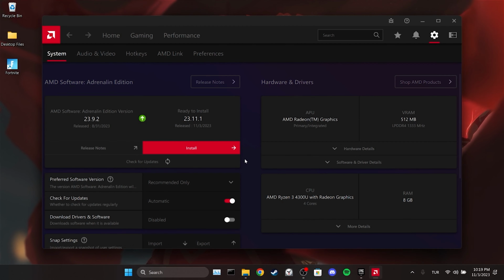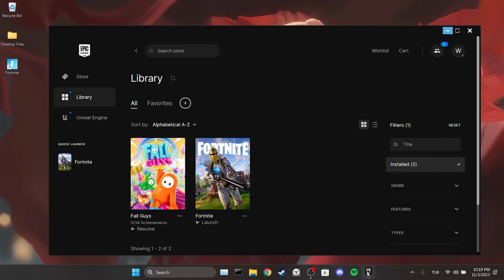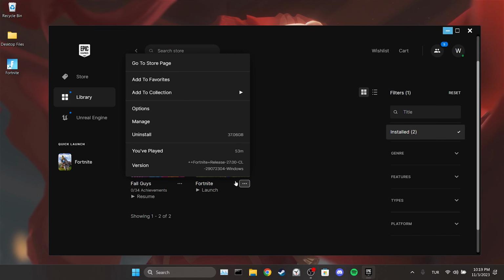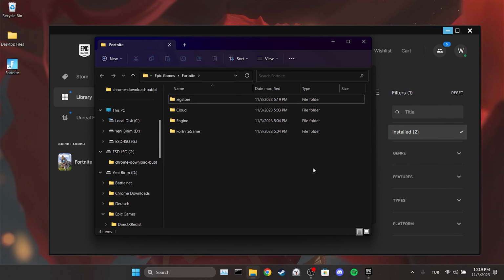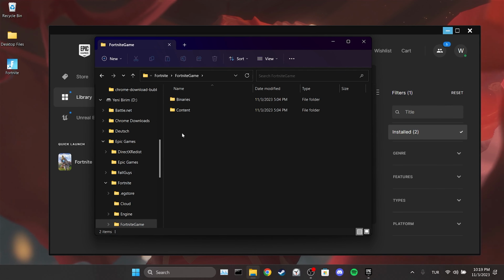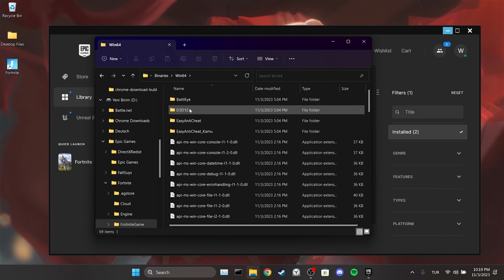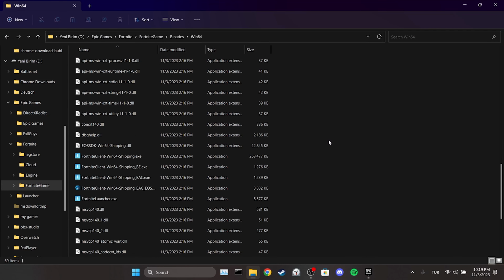The first solution is to change Fortnite's compatibility settings. To do this, open Epic Games and click on the three dots next to Fortnite. Then click on Manage and select Open Install Location. Here, we need to double click on the Fortnite game folder, the binaries folder and the Win64 folder. Inside the Win64 folder, we should find 4 files with Fortnite icons. We scroll down and locate these files.